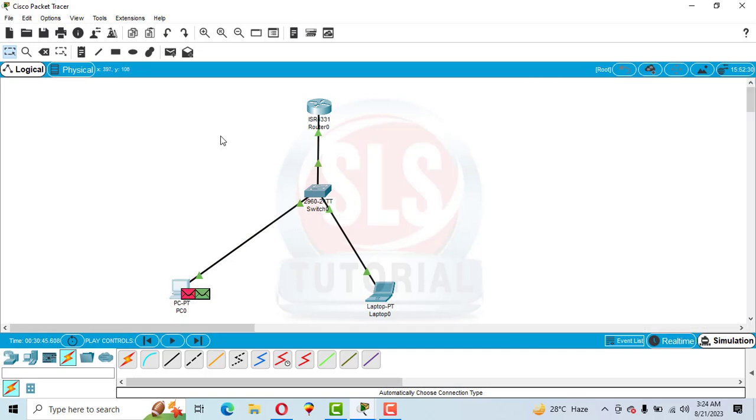This is a very small scenario, but if you have a lot of computers in your company, you can assign IP addresses automatically using DHCP configuration. Remember that we can also access our router from a single PC or laptop using telnet configuration. If you don't know how to configure telnet on routers, see the link in the description, or you can also check my video from the video card above.